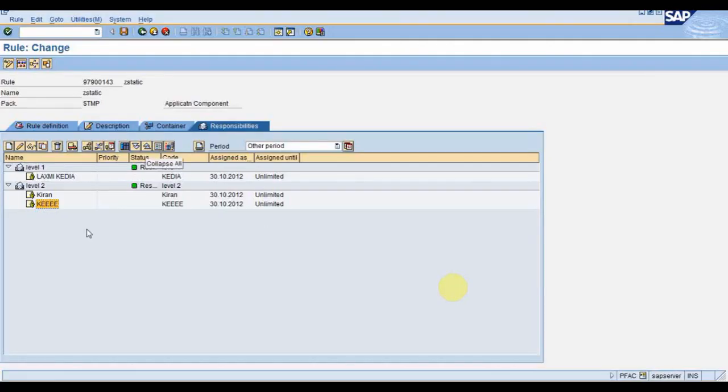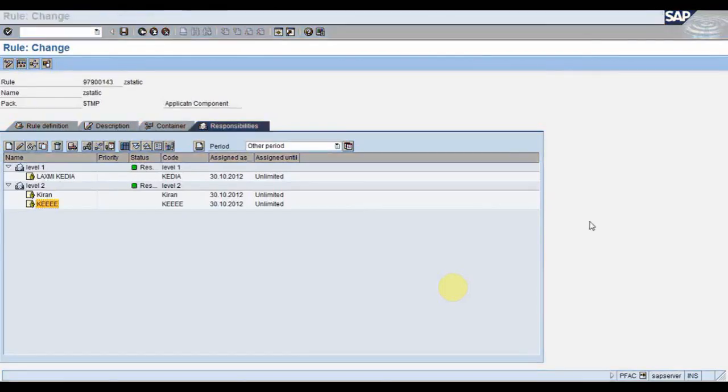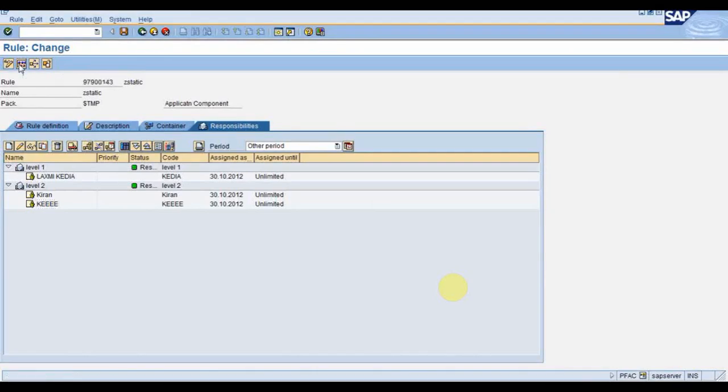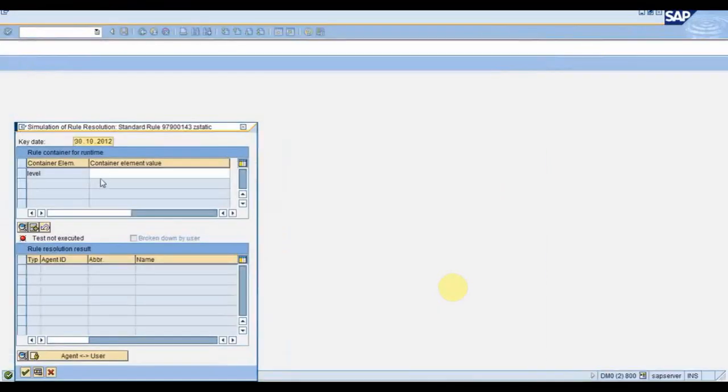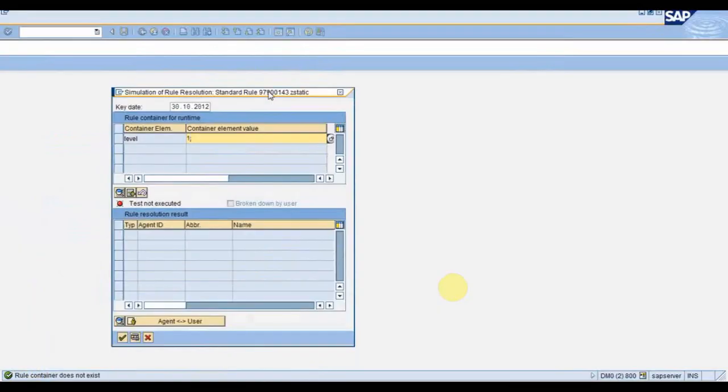Now I'm done with this. Now what I will do, I will simulate this. Simulation means you will test it. Just similarly we test our function modules and methods, we will simulate this rule. So you can see in left corner we are having one button, simulate. Just click on that, and in level give 1, because I want to check for level 1 what users are coming. So on giving this level 1, click on enter.